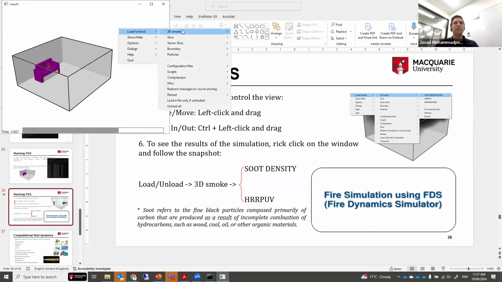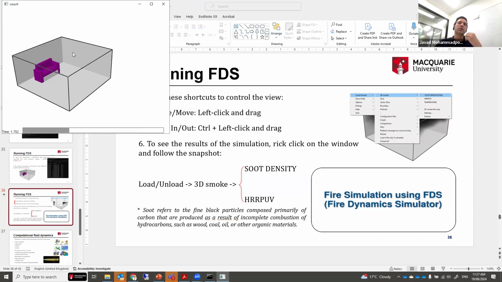If you are very interested to see the soot and the heat release at the same time, you can just follow the previous instruction. Now select the soot density. So at the same time, we have the soot and the heat release rate.